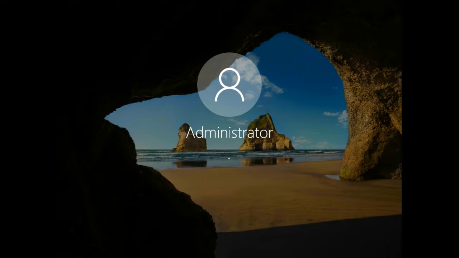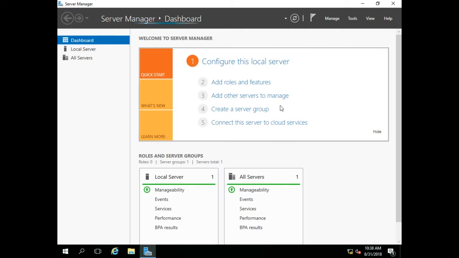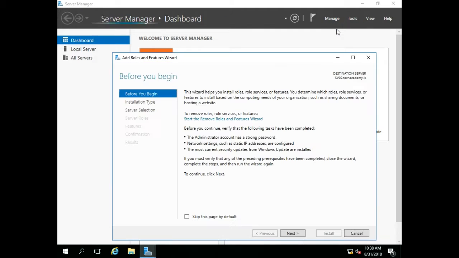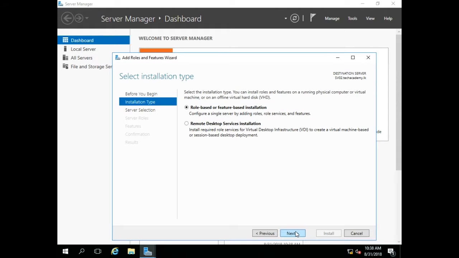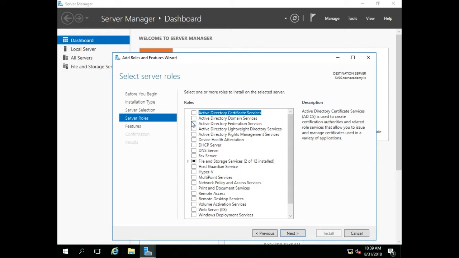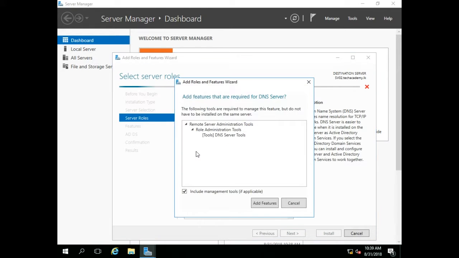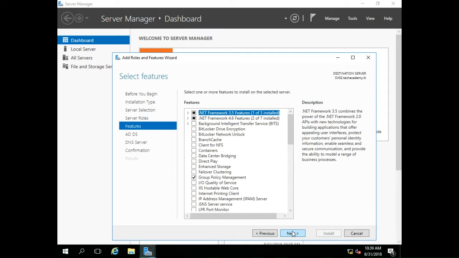Log in to the local administrator account. Open Server Manager from the Start menu. Go to Manage and select Add Roles and Features. Select Next. Select Role-Based or Feature-Based Installation. Select Next. Use the option Select a server from the server pool and select your server. Select Next. Select Active Directory Domain Services from the list. Select Add Features. Select DNS Server option.